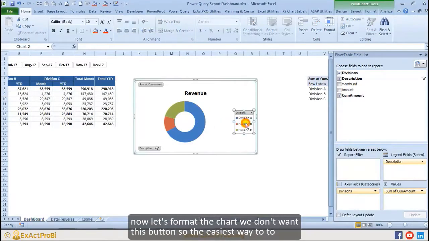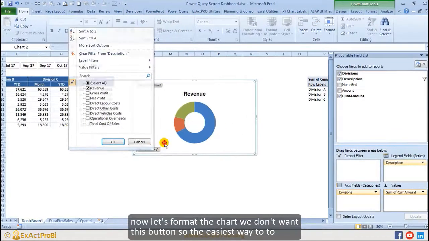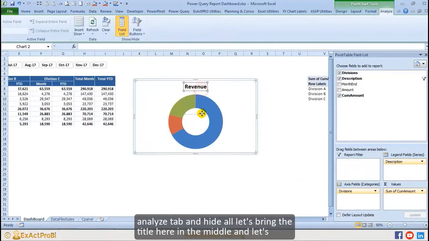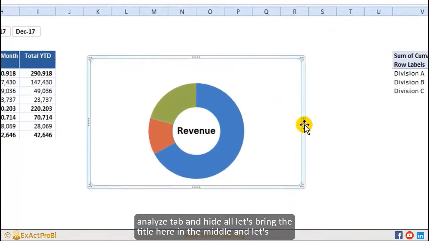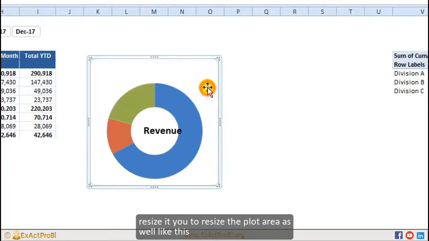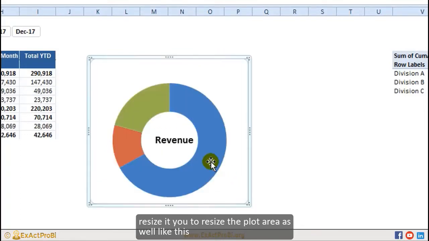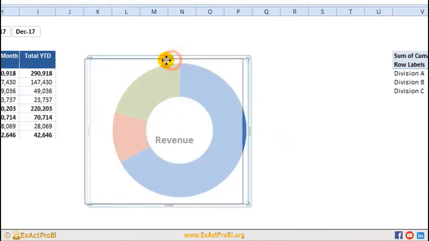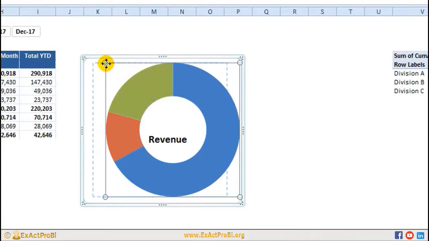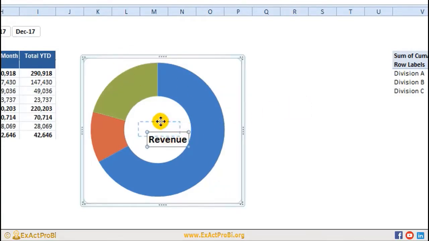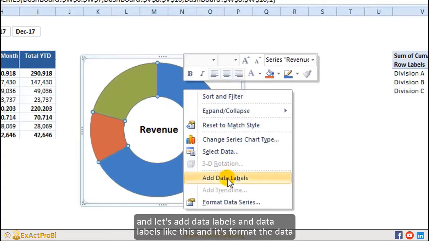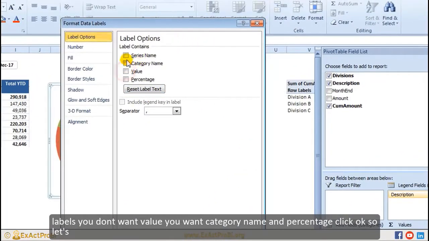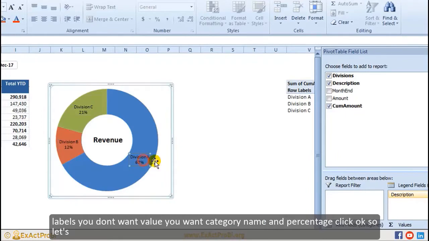Now let's format the chart. We don't want this button, so the easiest way is to go to the analyze tab and hide all. Let's bring the title here in the middle and let's resize it. We have to resize the plot area as well like this. And let's add data labels like this, and let's format the data labels. We don't want value, we want category name and percentage. Click OK.